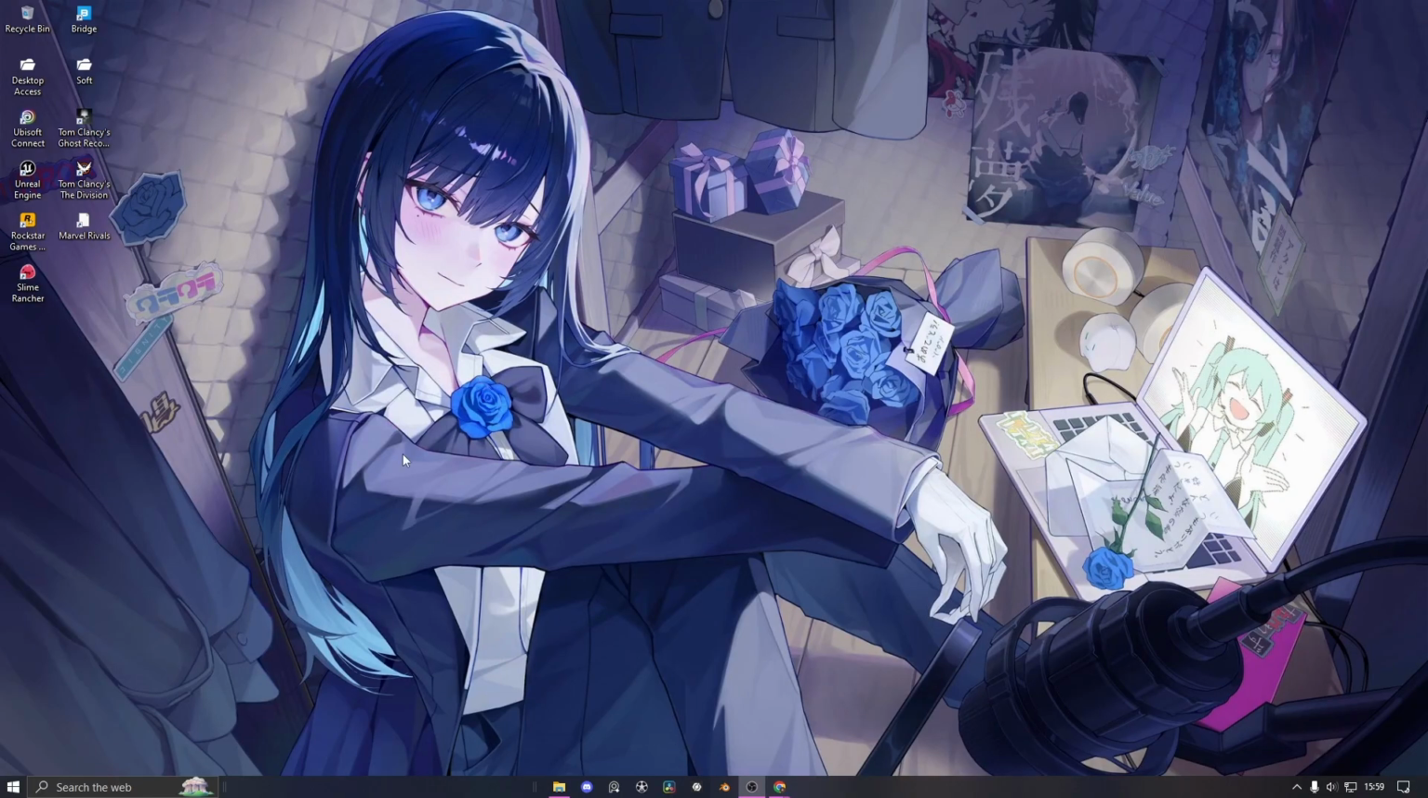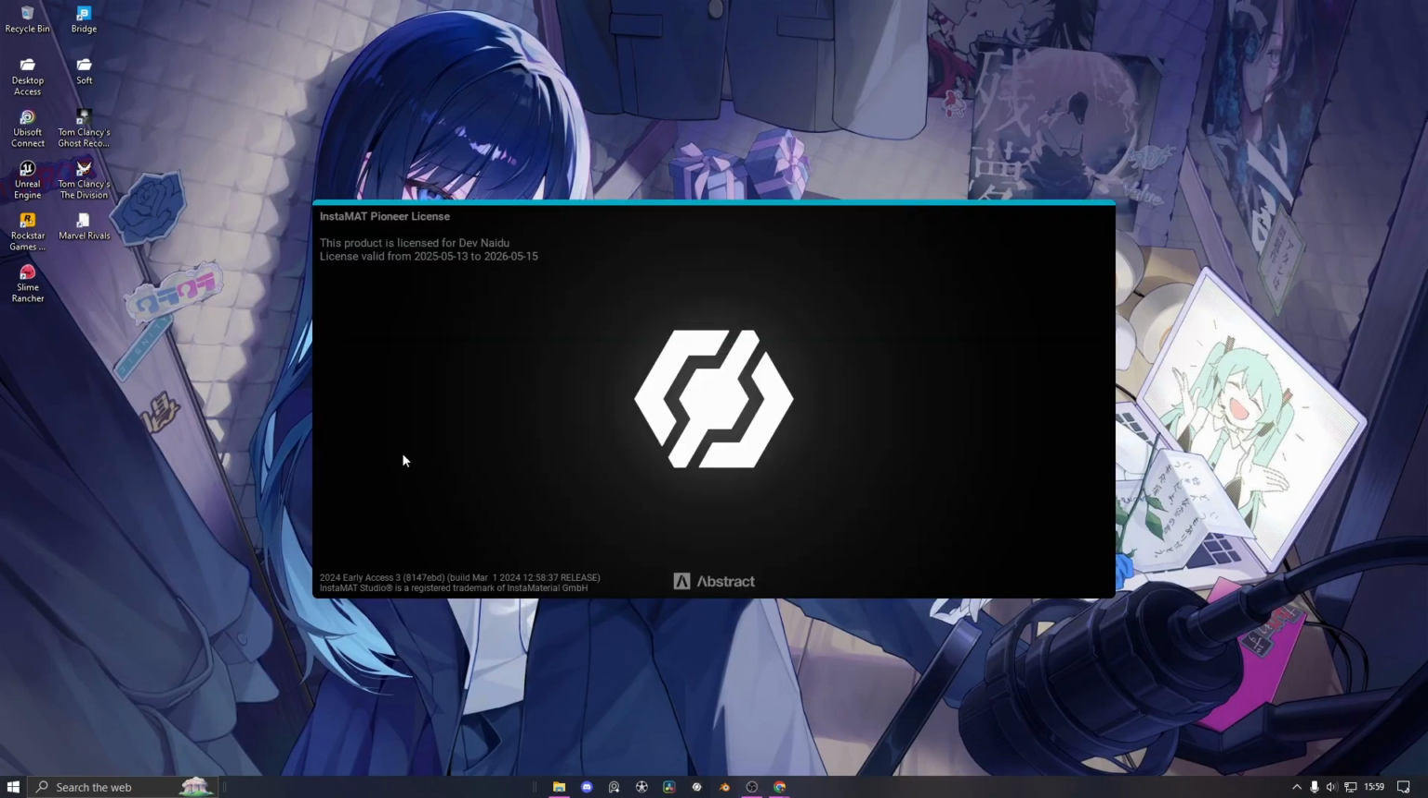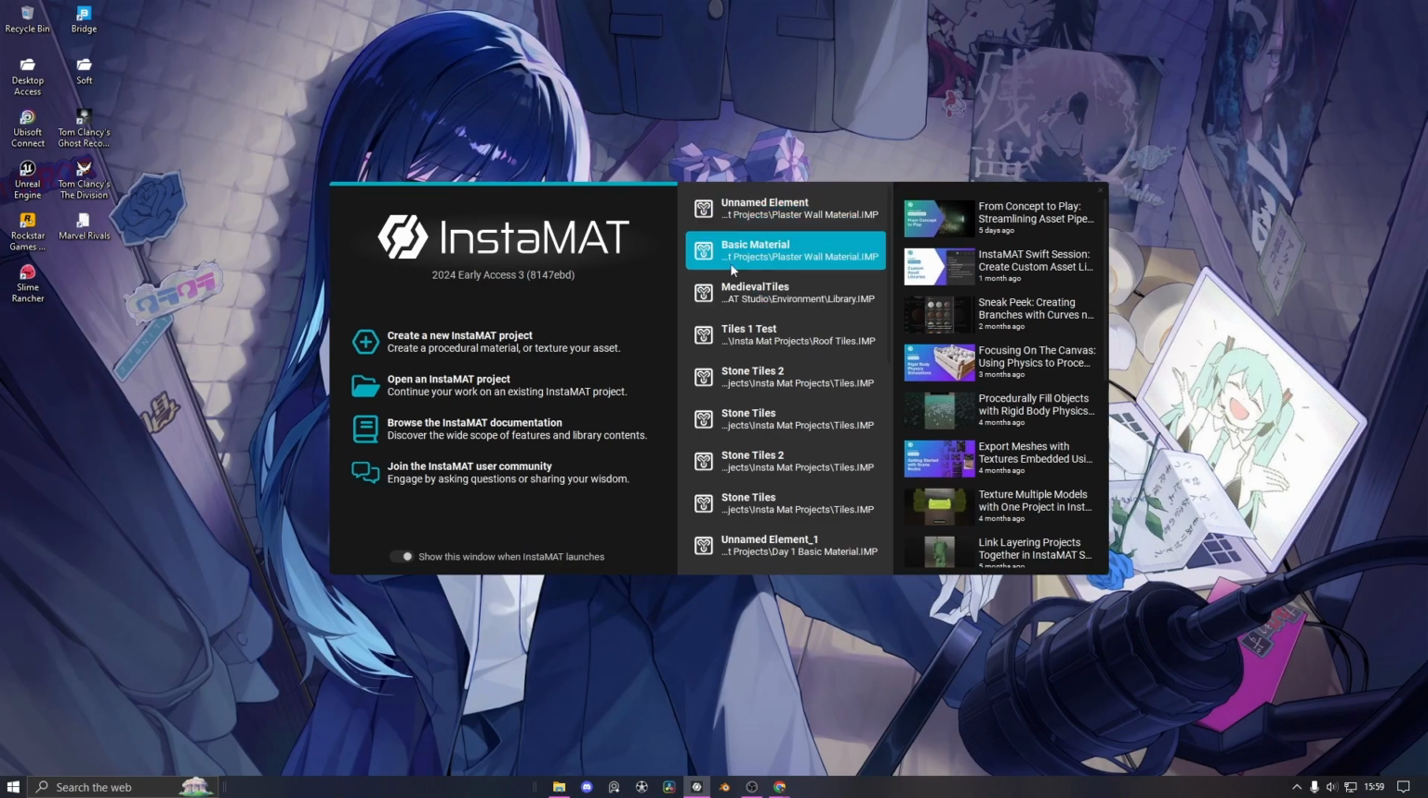When you first open up InstaMAT, you will be prompted with this window. In the middle, you will find your previously open projects. On the left, you have the option for creating a new project or opening an existing one. So let's create a new project.